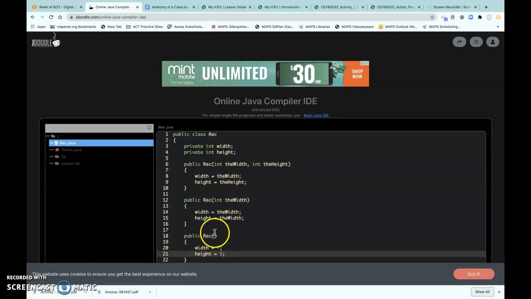Oftentimes these will just be set to 0 values in the case of integers, a double 0.0, and your booleans would be set to false as default, or a string might be set to null. That would be its default value. So you'll see that often, and I think they describe that in the MyAP videos.